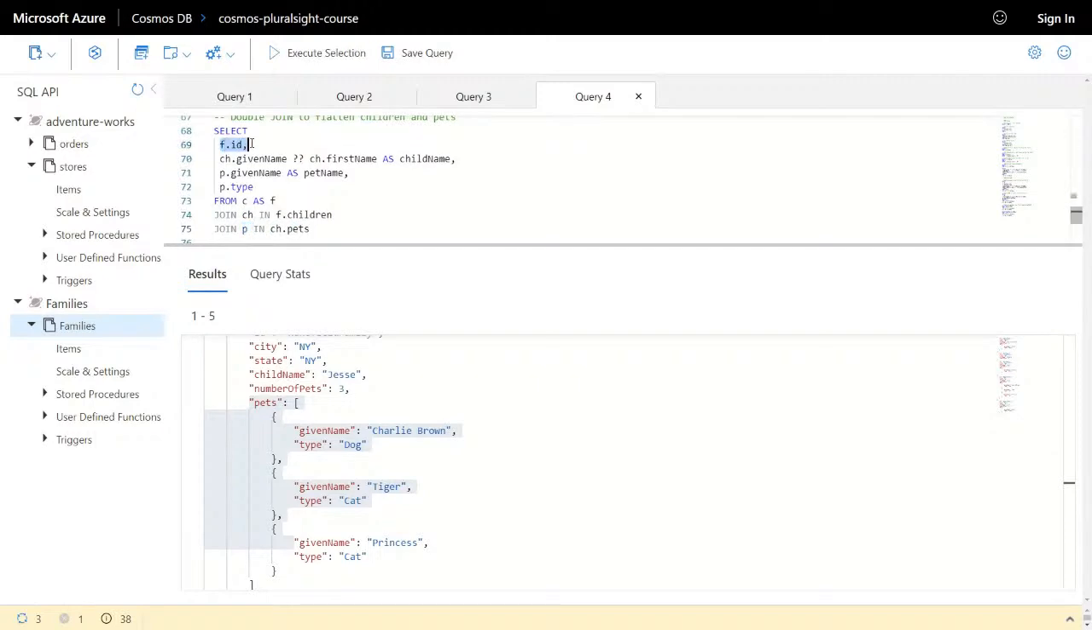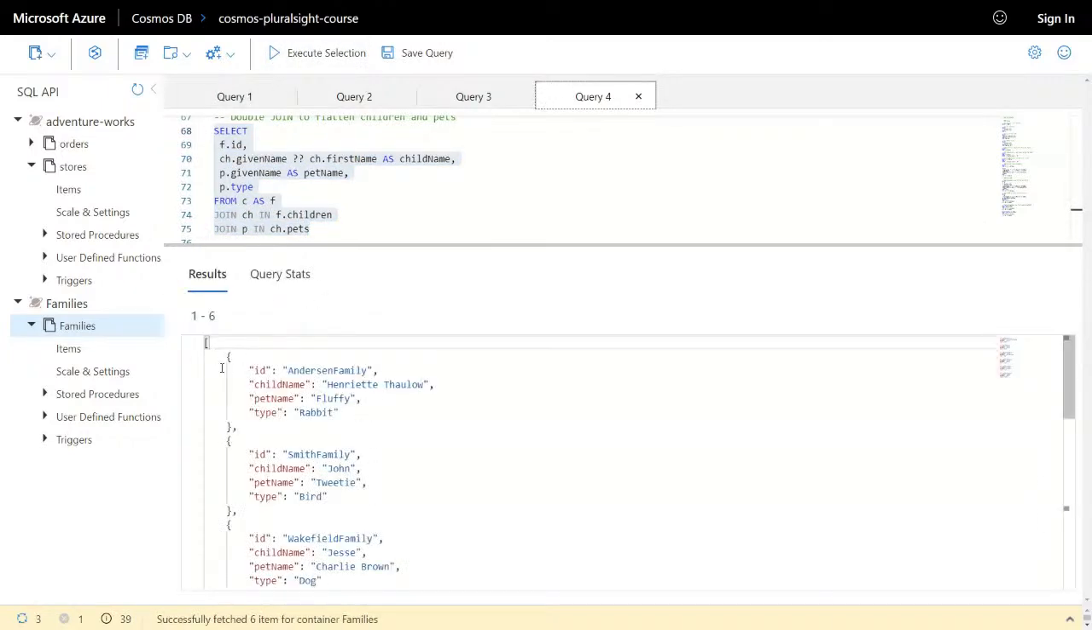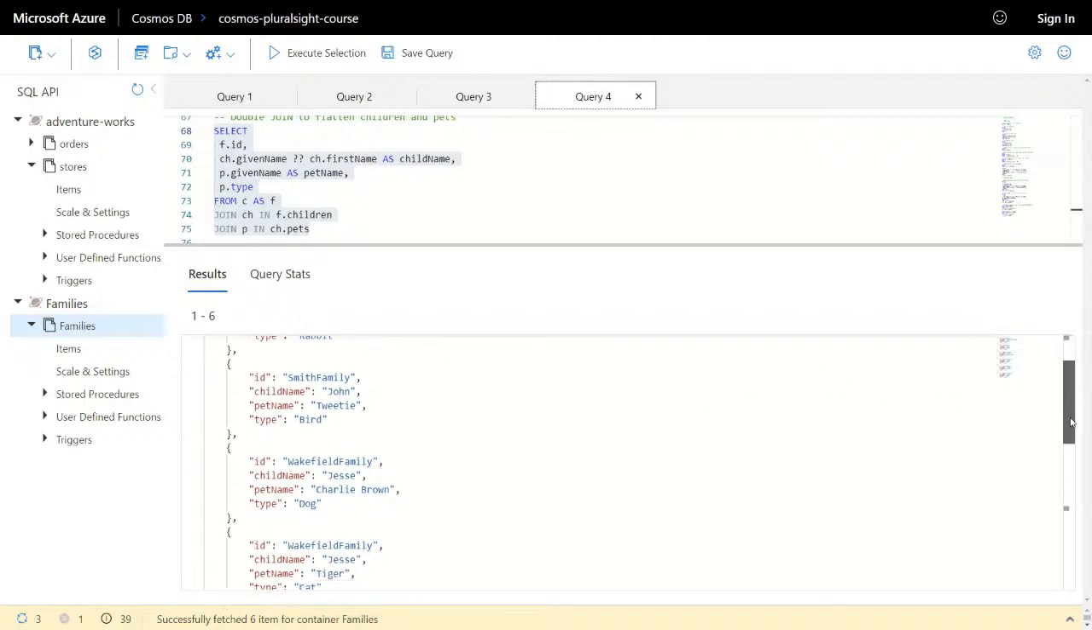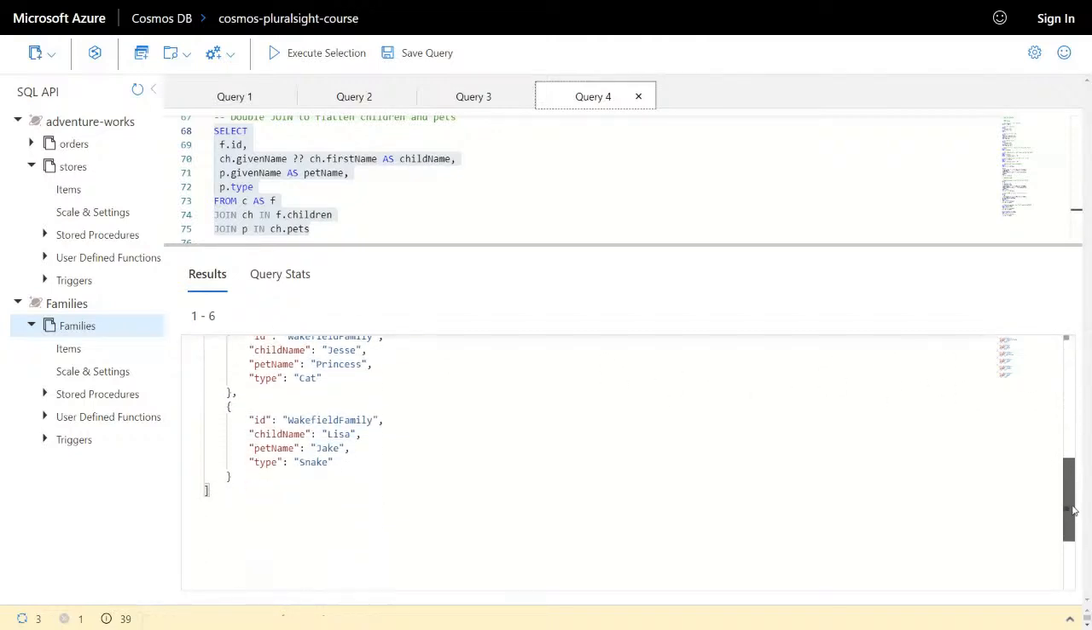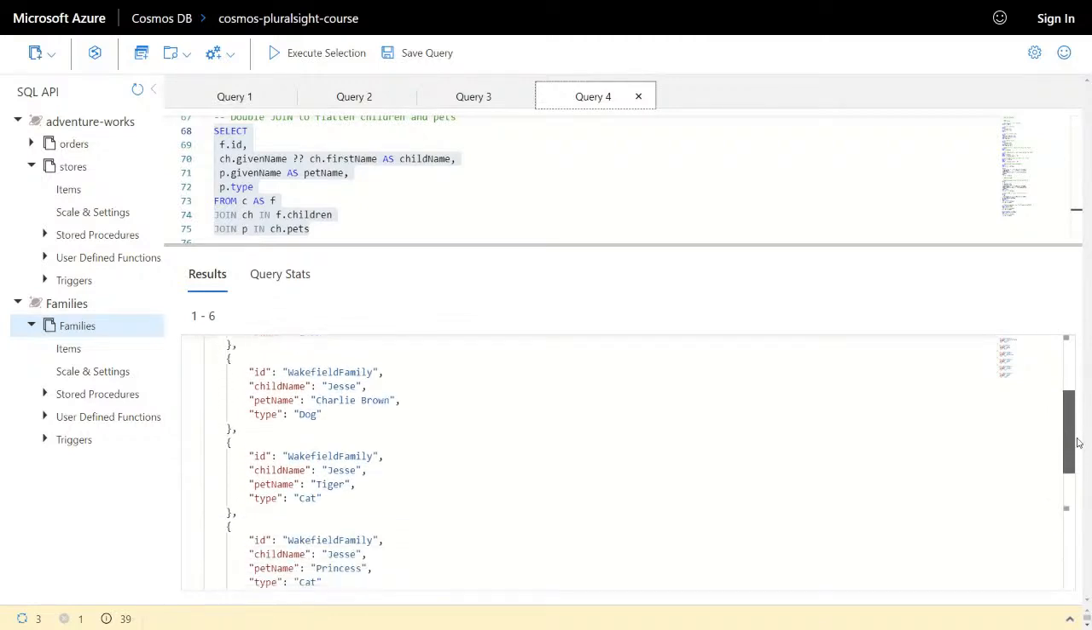So I can get the family ID all the way from the top root of this hierarchy. I can get the child's given name. And if a child has more than 1 pet, then that child information will be duplicated for each pet. Again, just like if you piled on the joins in regular SQL. And so now I'm getting 1 document per pet. So I'm turning 3 documents now into 6. And you can see some of these, like Jesse. Jesse's got 3 pets.